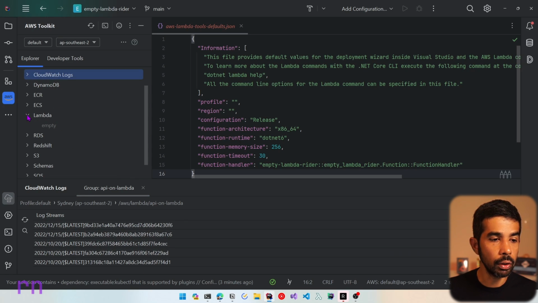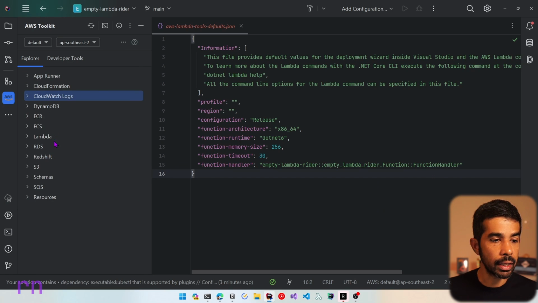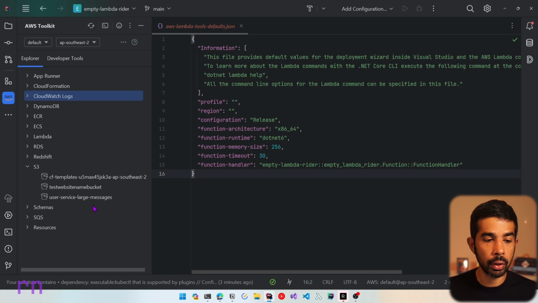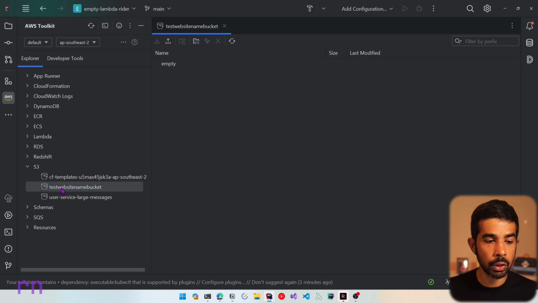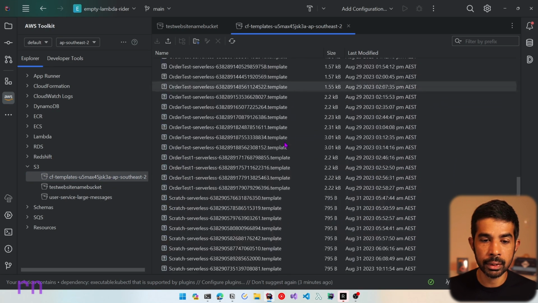Similarly, you can see all the services that's listed here and the associated instances that's inside that particular service. So if I navigate to S3, I have a few buckets already created, so I can see the buckets right from the IDE. So if I navigate to that, you can see all the contents inside the buckets.